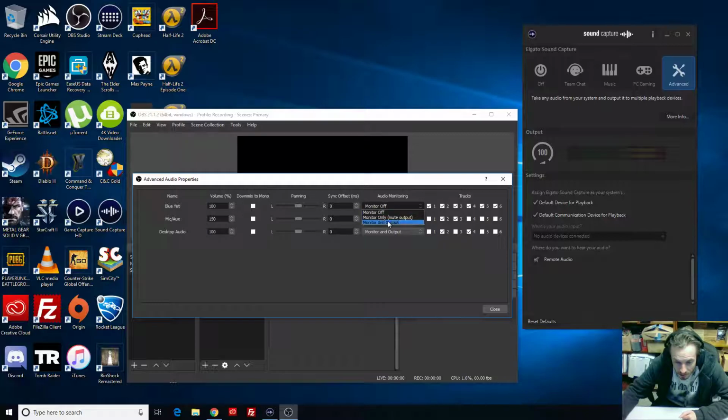And then there's also monitoring off, monitor only. This can actually be a little helpful if you want to hear something but you don't want it to make it to the stream. Then you would do the mute output. And then if you want to both hear it and make sure everyone else can hear it, you do this monitor and output, and it's kind of a test. So those are your three sort of audio monitoring settings.